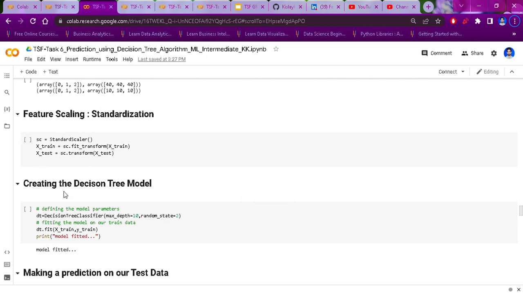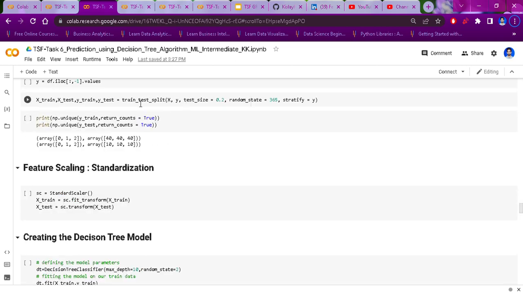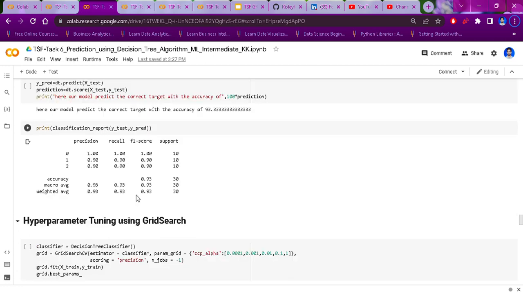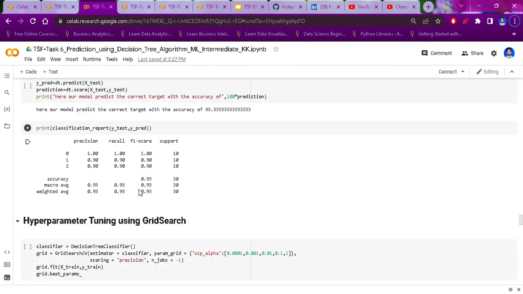Creating the decision tree model, we fit the model with the x train and y train data available after the train test split. Then we make predictions on our test data. Over here we have an accuracy of 93.33% when we compare y test with the prediction values. These are the classification reports we observe.